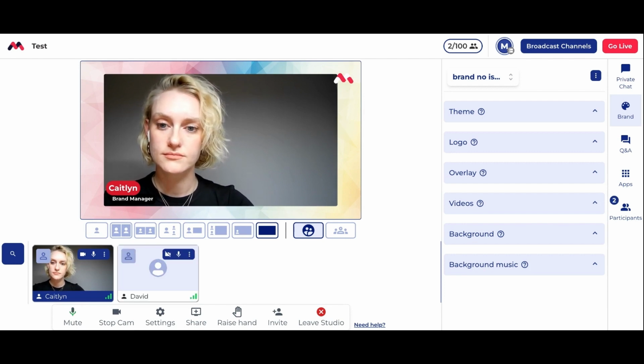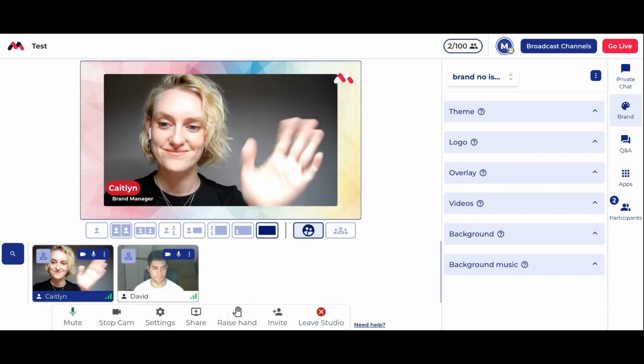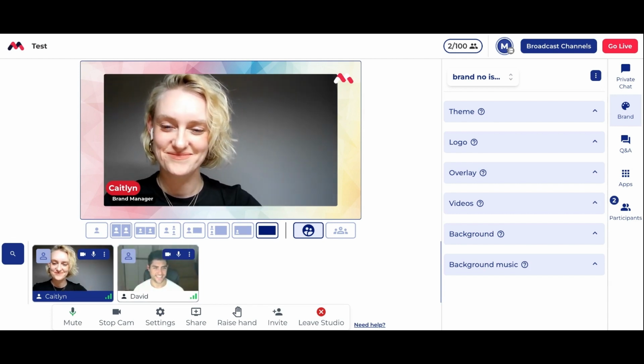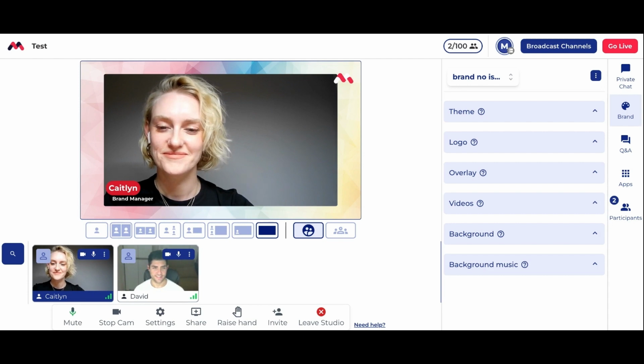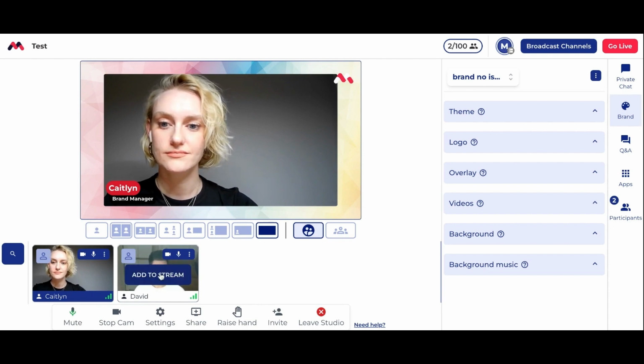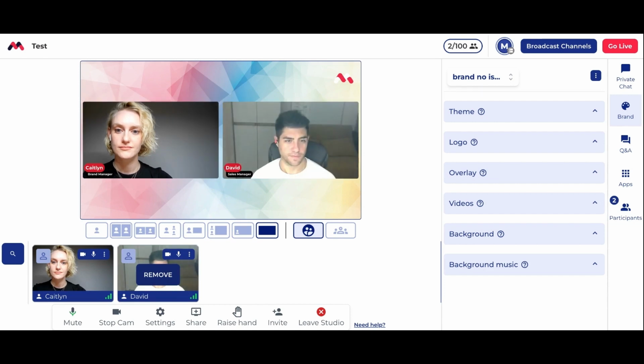As of right now, no one can hear them, not even me as the host, but I am the only one who can see them while they are backstage. But in order to hear them and for everyone else to see them, I have to add them to the stream. So now I'm going to add them to the stream. So here we have David. Hey there. Thanks for being my guest today.